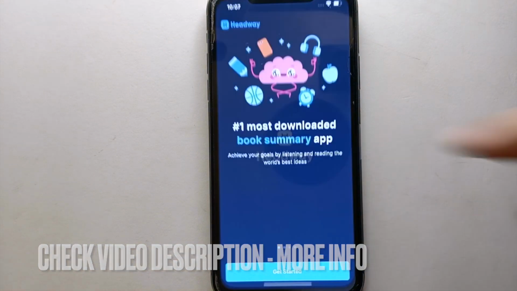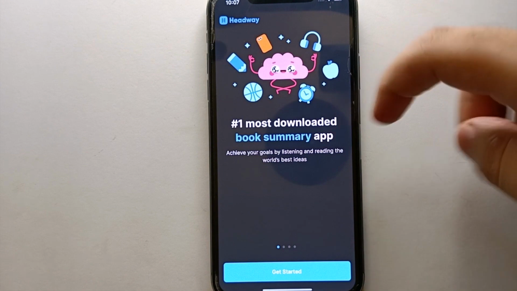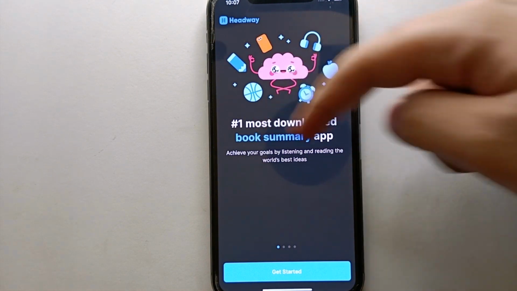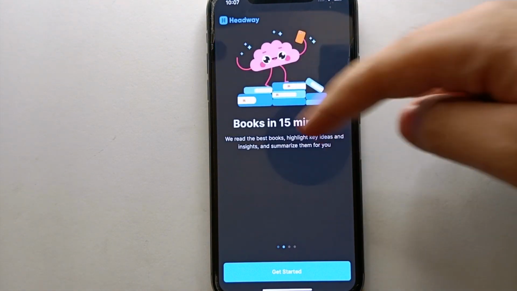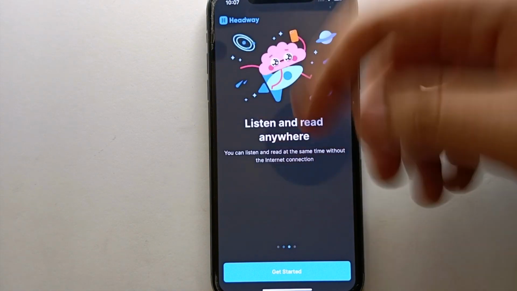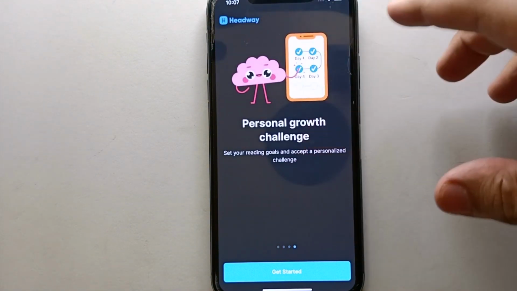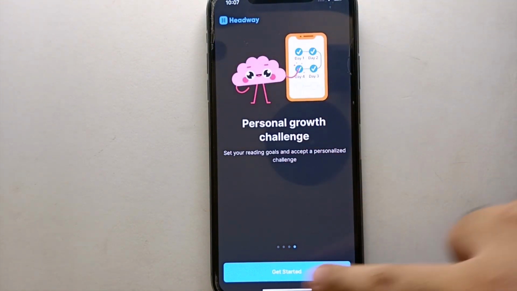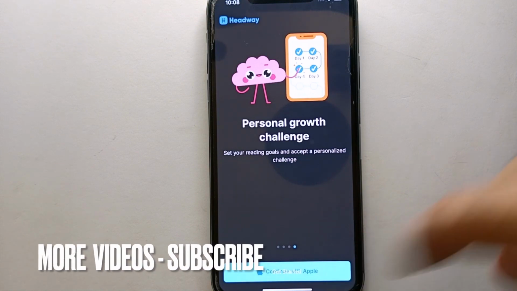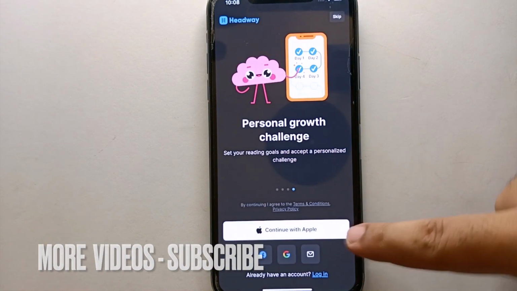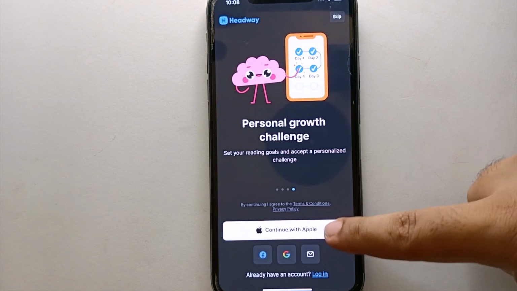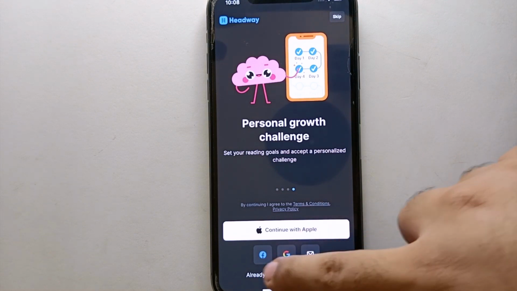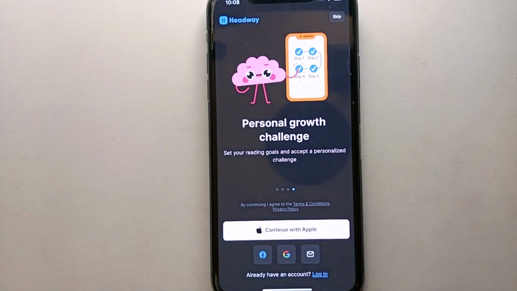First, just simply tap on the icon of the Headway app to open it. Once the app opens, it will show you some things, like it is the number one app and all things related to the app. So you have to go through it, and after that you have to click on this option, Get Started. Just simply click on it, and after that it will ask you how you would like to continue: by your Apple ID, Google, Facebook, or any other email of your choice. So it's all up to you, whatever you choose, and it will take you to the next step.